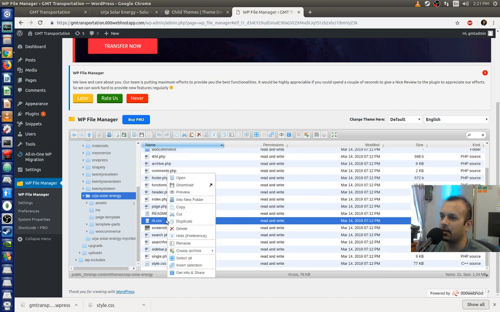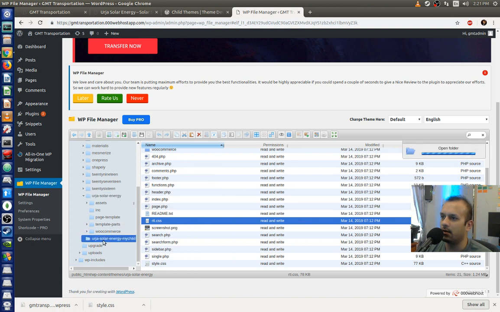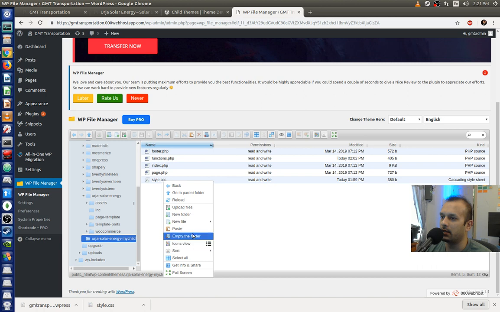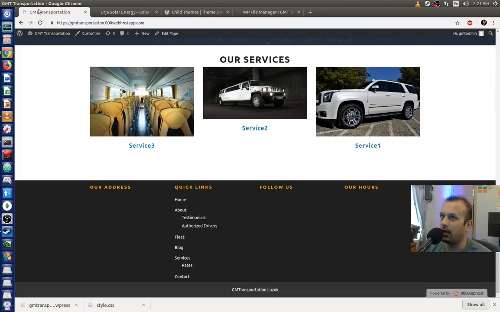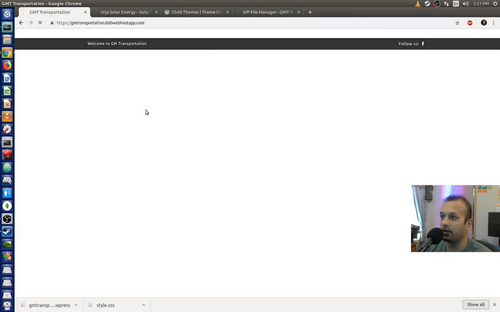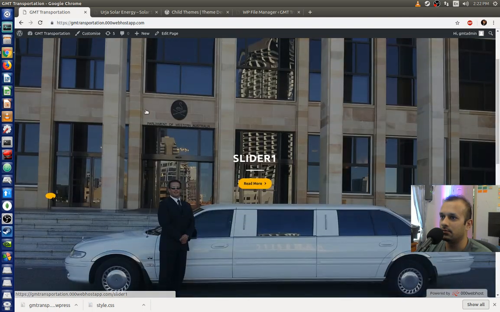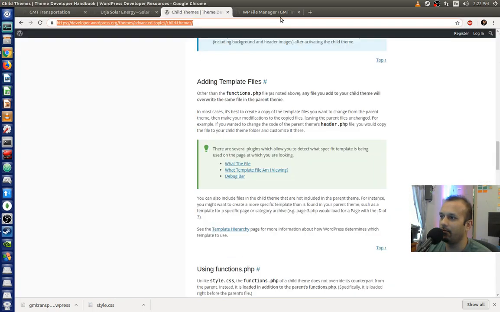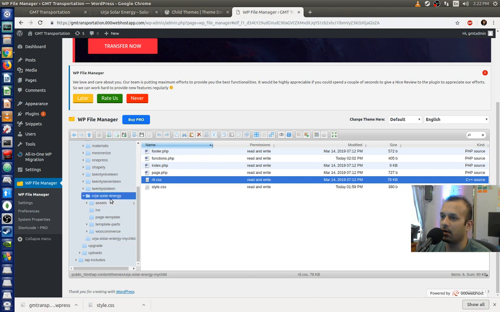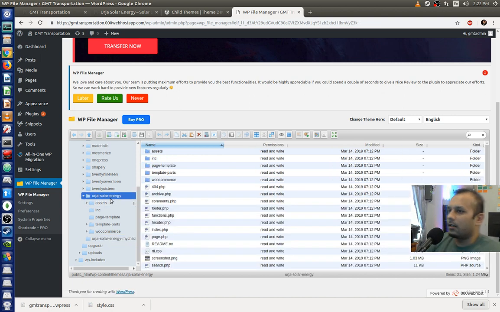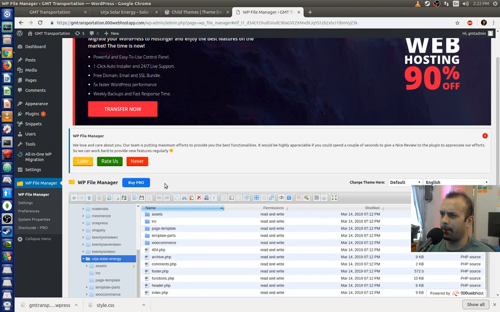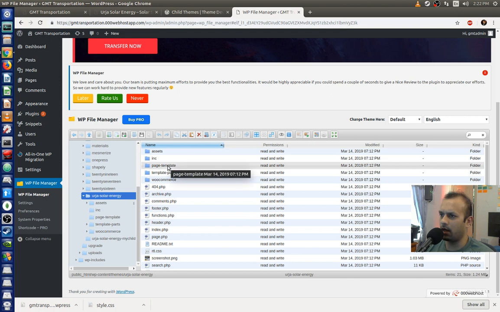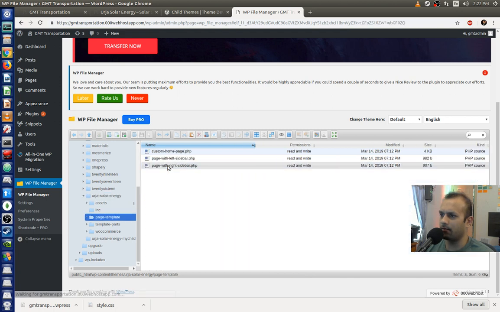Let's copy that. Copy. Paste. All right, now it should be just like before. No, maybe not. There's got to be a CSS file we're missing. Let's try page template. No, that wouldn't be right.